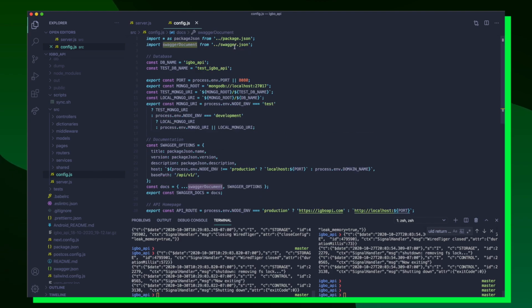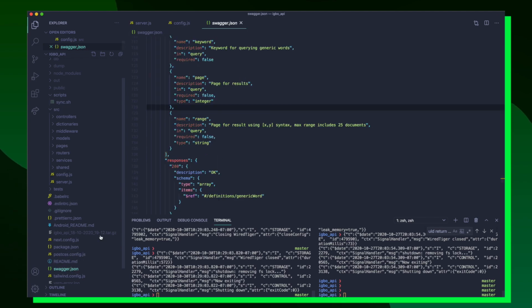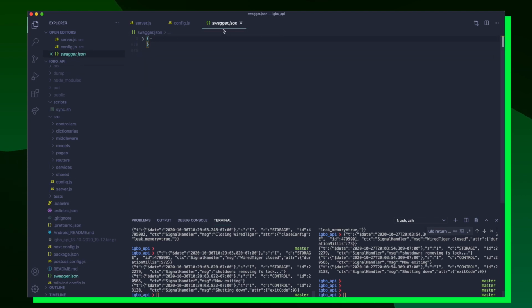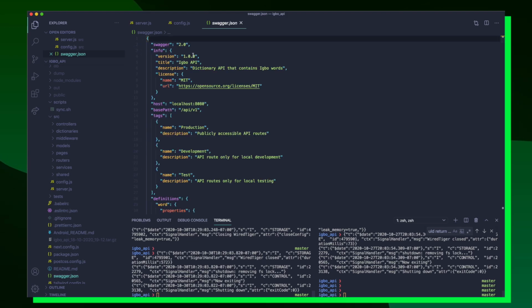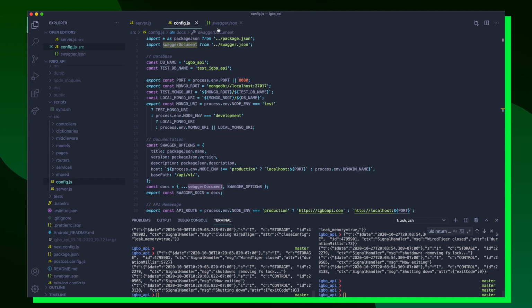swaggerDocument comes from swagger.json, which is a massive file. So altogether, this swagger.json file is almost 900 lines of code, and it includes basic information that allows us to generate our Swagger site. And then we provide more information about our site. This information is going to get overwritten by our swaggerOptions found in our config file.